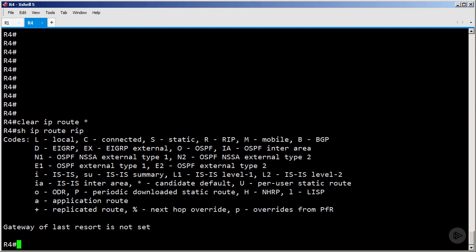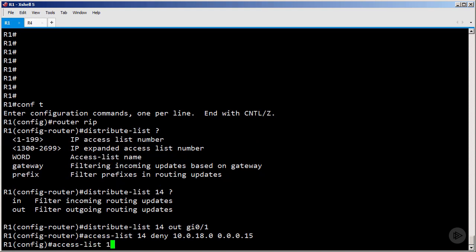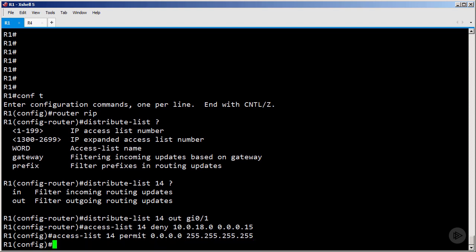They're gone. What happened? Well, when we applied the distribute list on R1, we effectively blocked all routes from being advertised. The distribute list filters anything that is not explicitly allowed. So let's go back to R1 and fix this. Access-list 14 permit 0.0.0.0 and then all 255. And remember, this is a wildcard. So what this is going to do is permit everything else other than the particular deny statement, which denies the 10.0.18.0/28 network. All right, so we've got it there.